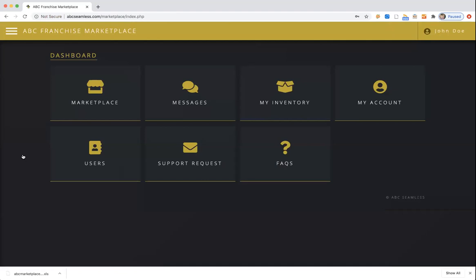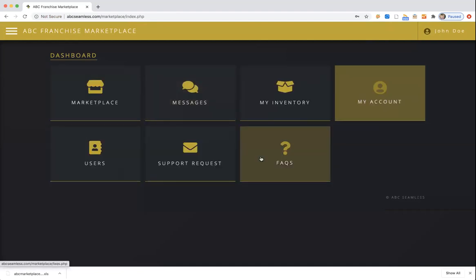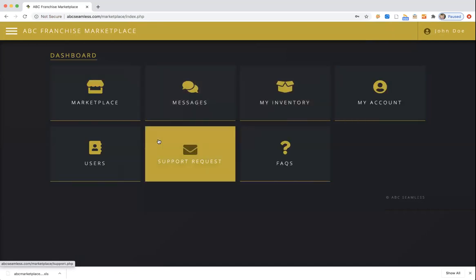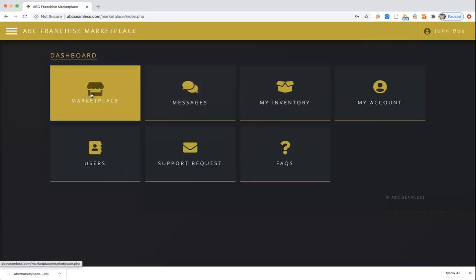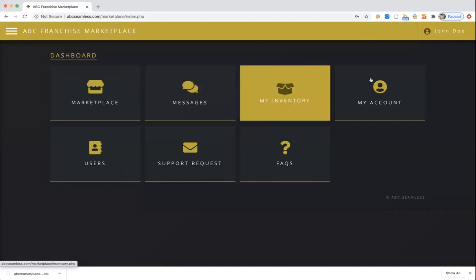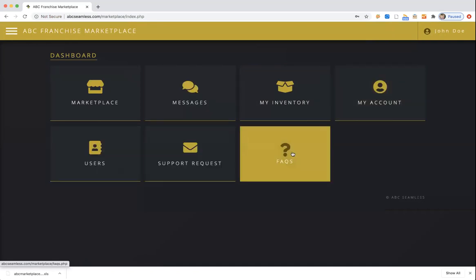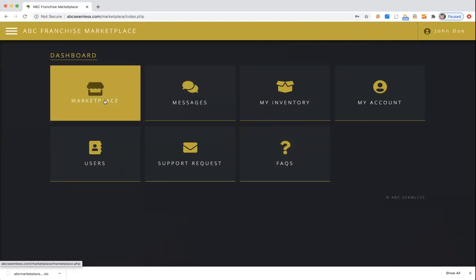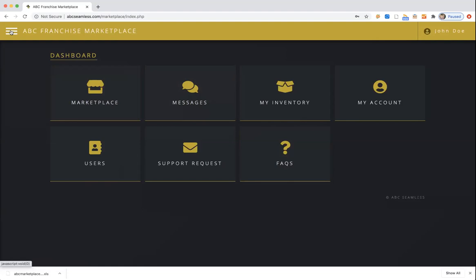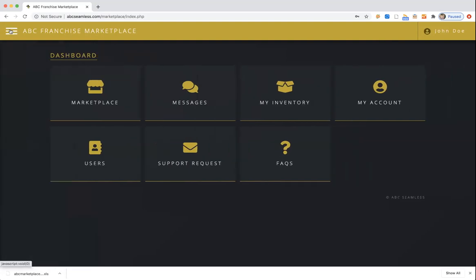Now, if you've used the warranty system, you'll see that, again, this is pretty familiar, using a lot of the same type of layout and design to keep things consistent. But you'll notice from left to right, we have Marketplace, Messages, My Inventory, My Account, Users, Support Request, and FAQs, or Frequently Asked Questions. Now, once you get into one of these areas, there also is a menu here in the upper left-hand corner that allows you to go in and access those same sections of this system as needed.